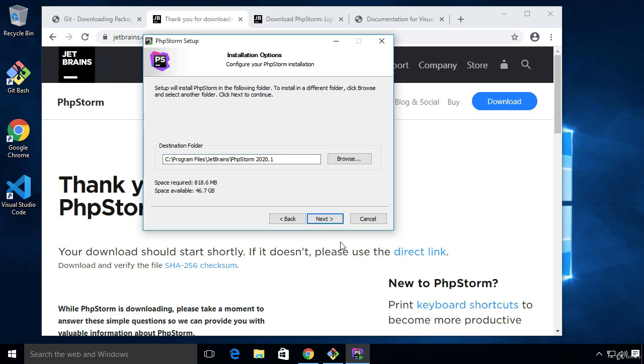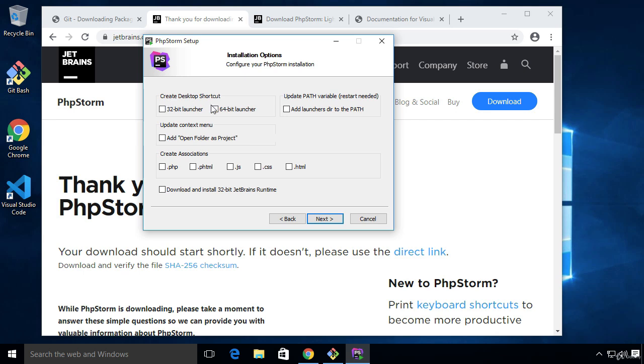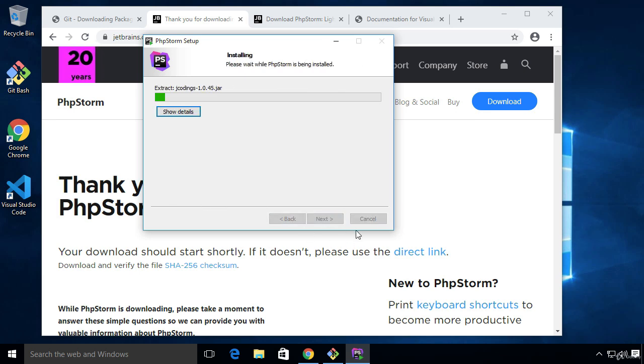I'm going to click Next. All right, create desktop 64-bit launcher, because I know my Windows computer is 64-bit. Create associations. I want you to associate PHP files, even CSS and HTML. That's great. That's fine. Let's just associate PHP files. All right, Next, install.